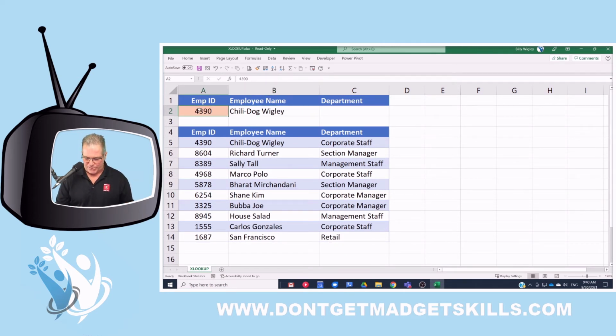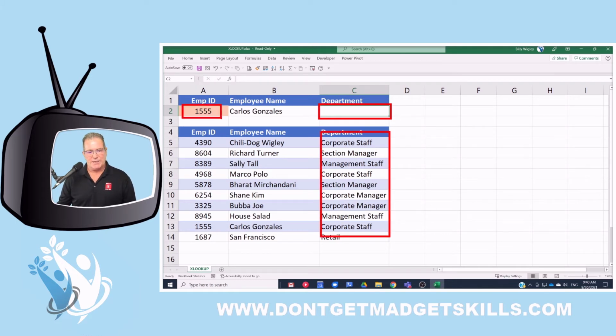So I'm going to put in 1555. And there's Carlos Gonzalez, right on. But what about the department? If this was a VLOOKUP we were doing, we'd have to do a VLOOKUP right there that looks up what the department is based on the employee ID. So we'd have a VLOOKUP here and a VLOOKUP right here, two VLOOKUPs.